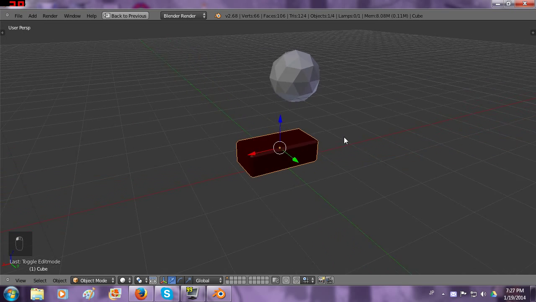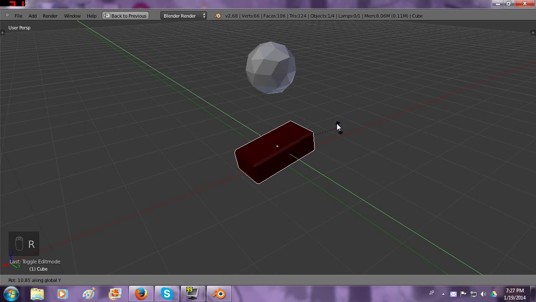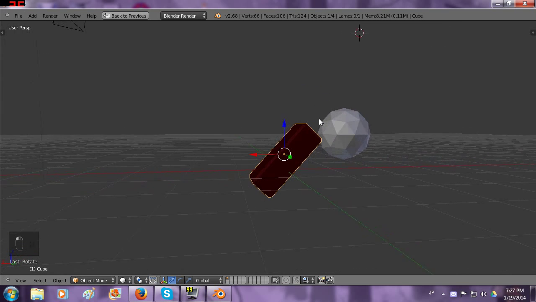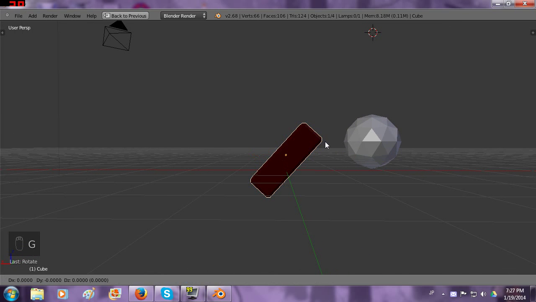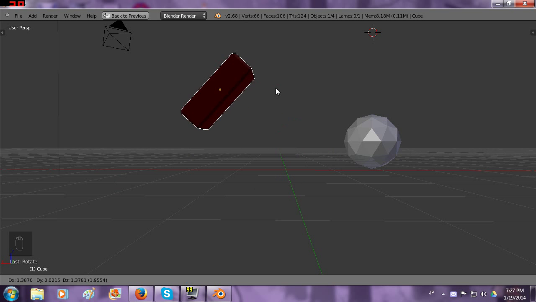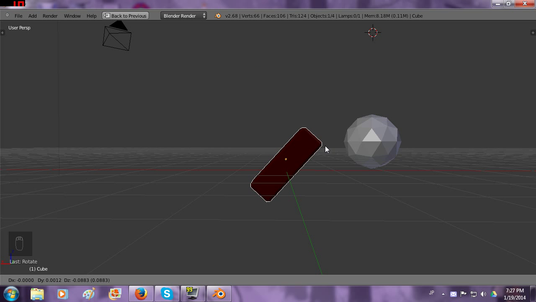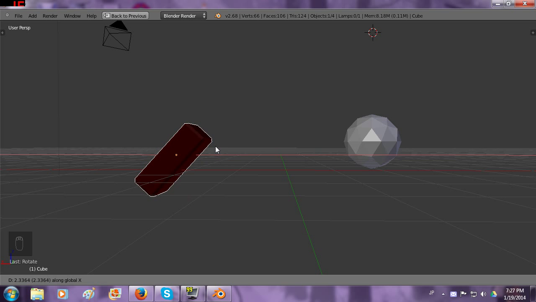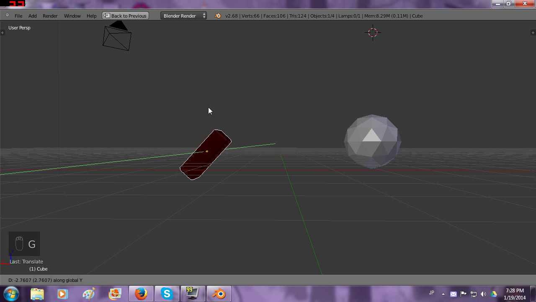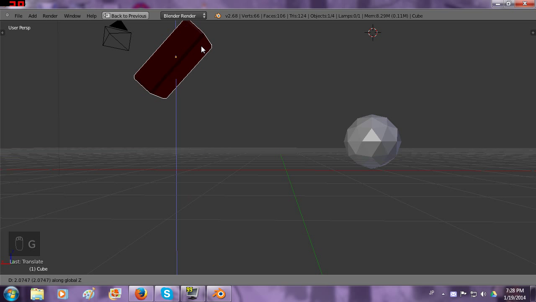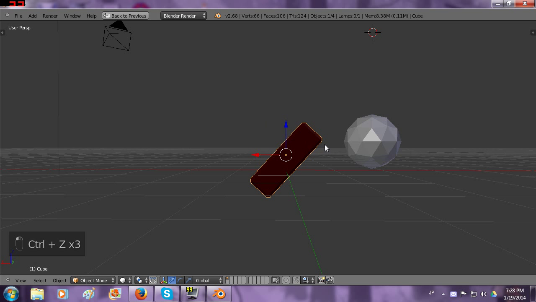Like, let's say we rotate in the Y direction, like that. And we have it kind of tilted like that. Now, you want to be able to move it just in that direction. You don't want to have to go over and up. You don't want to have to go up and over. You just want to go simply like that. Now, normally you have to go GX, GY, GZ, that's it, to move it. But you can go G, Z, Z.